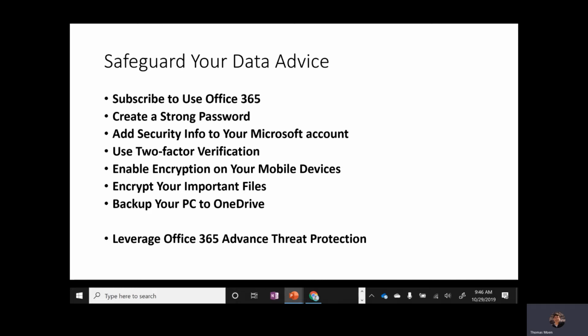Just leverage Office 365 and you can leverage some capabilities. This is more of an administrative tip or trick to leverage the Office 365 Advanced Threat Protection.